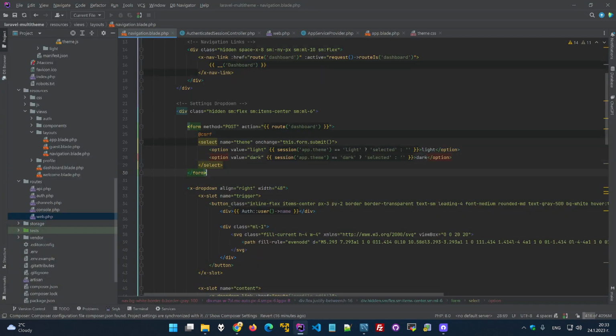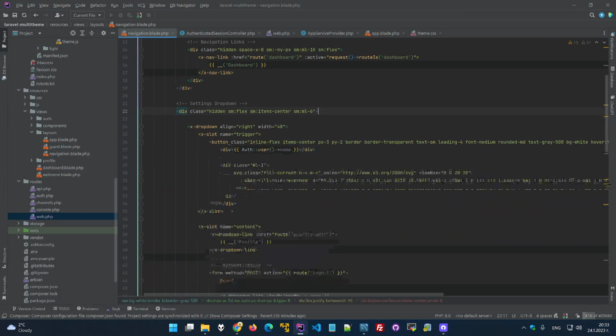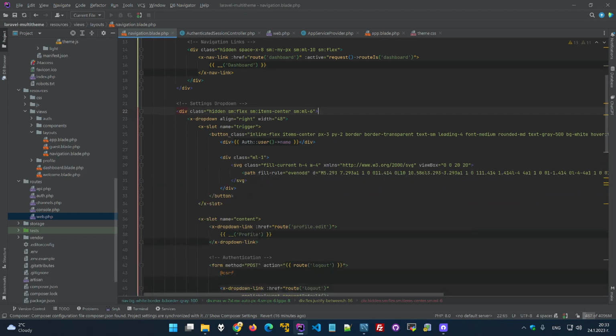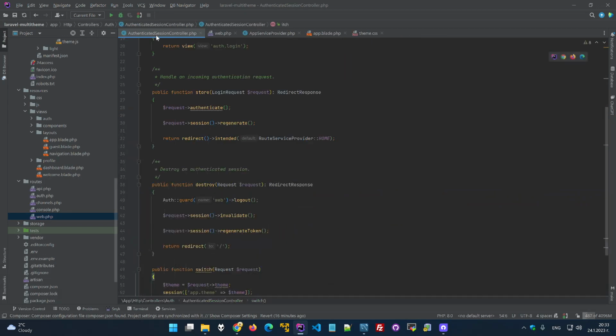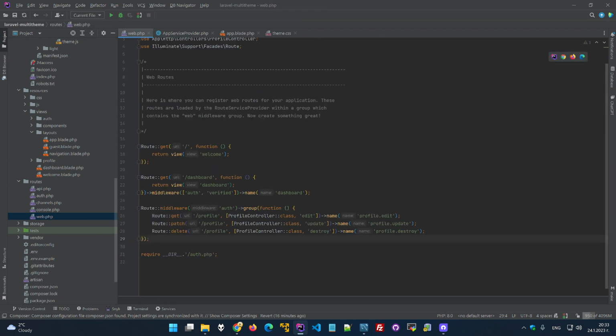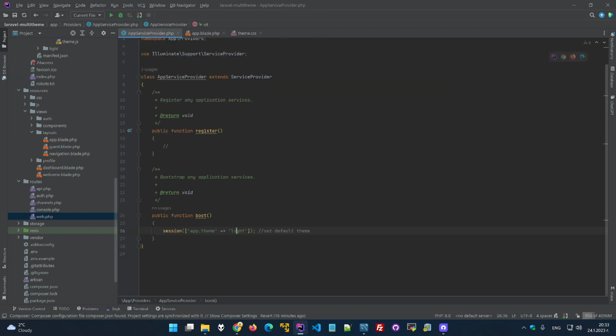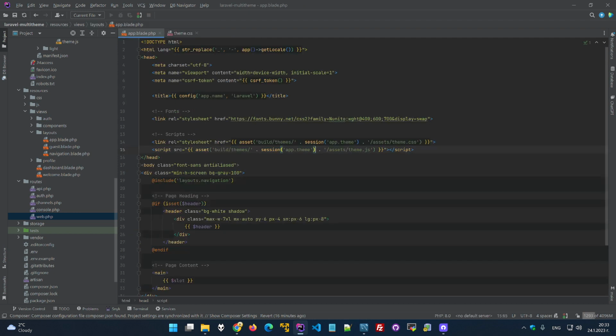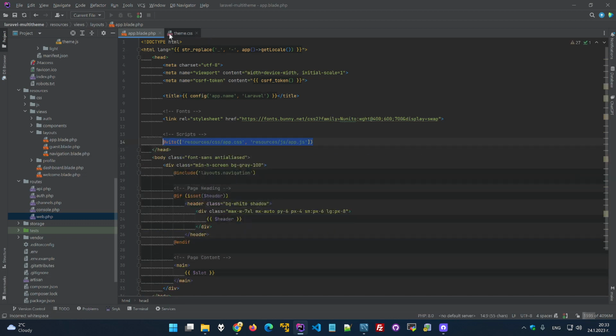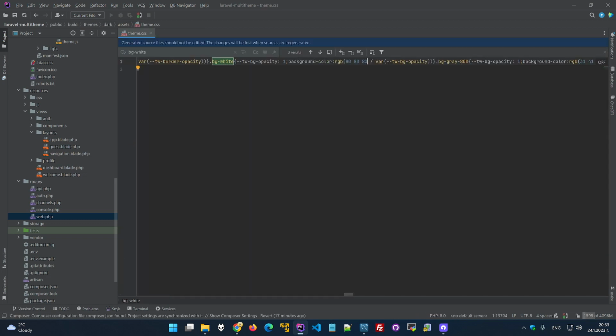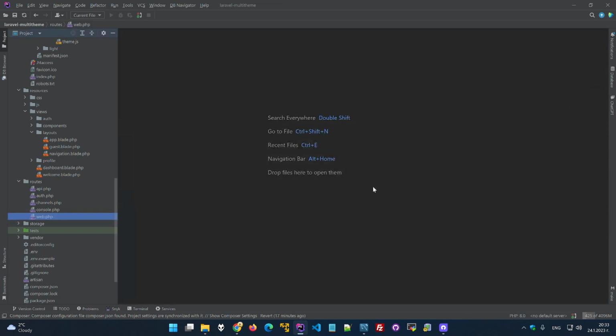So, okay, I will remove the theme switch form from here because we will be using another approach. Remove the switch, then remove also the routes and revert back the service provider. Okay, so here I will also revert this one back, and I will also revert the dark CSS file to its original state.